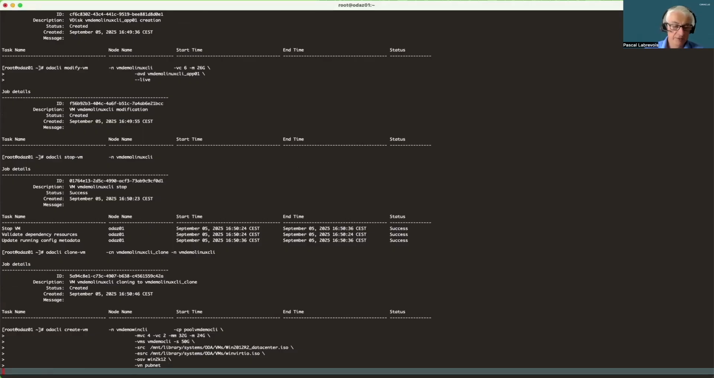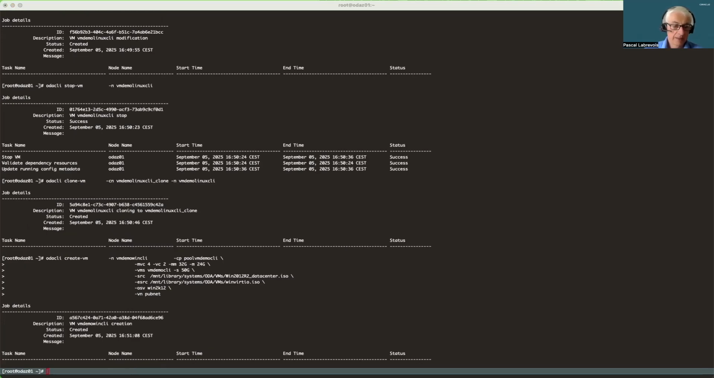This is an example of how to create a Windows VM from the command line. I'm running the ODACLI create-vm command, but unlike with Linux, I specify an extra ISO file with the esrc parameter to specify where to find the IO drivers for Windows. So this is going to create the VM.